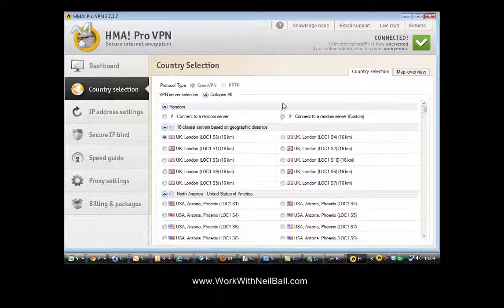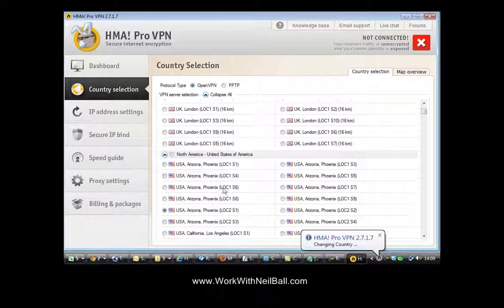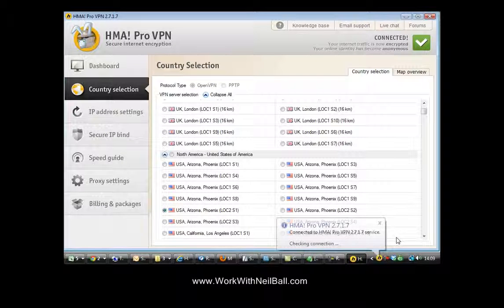And if you want to change to a different country, so currently I'm in the UK, you can very easily just say, well, I want to work from Phoenix in Arizona, and you'll see now that this has come up on the screen saying that it's changing the country. So it's a very, very quick process. It's just going through the change right now. Usually takes about 20 to 30 seconds, I think, to change to a different server. And once it's changed, it'll come up with a message saying that it's now connected to a different IP address, and it'll even tell you the IP address.